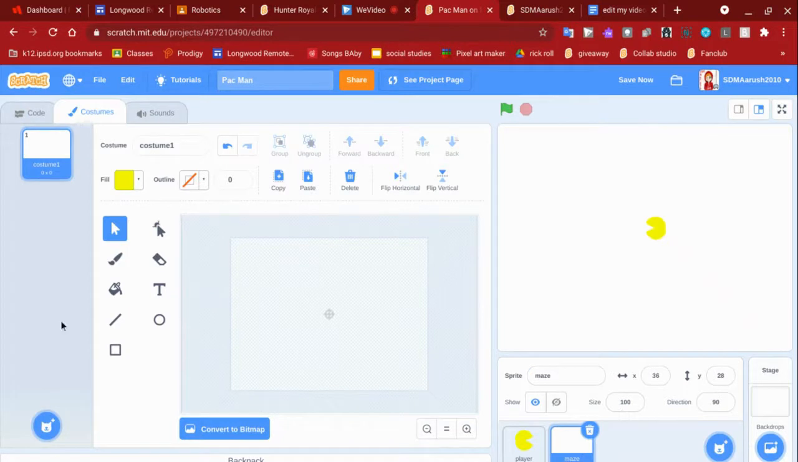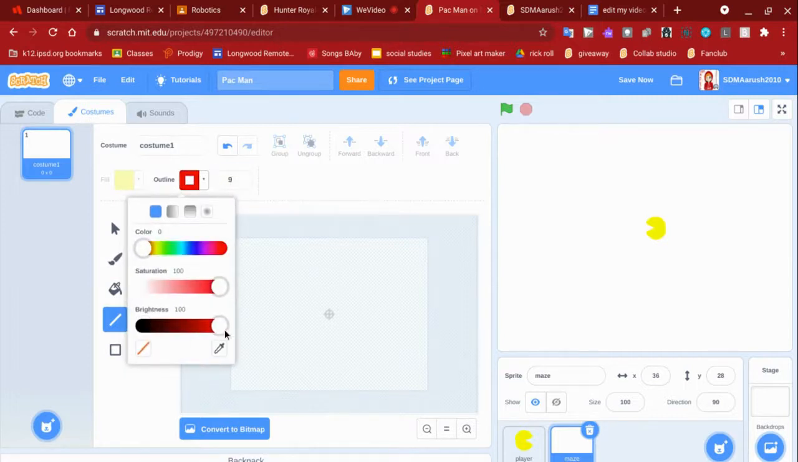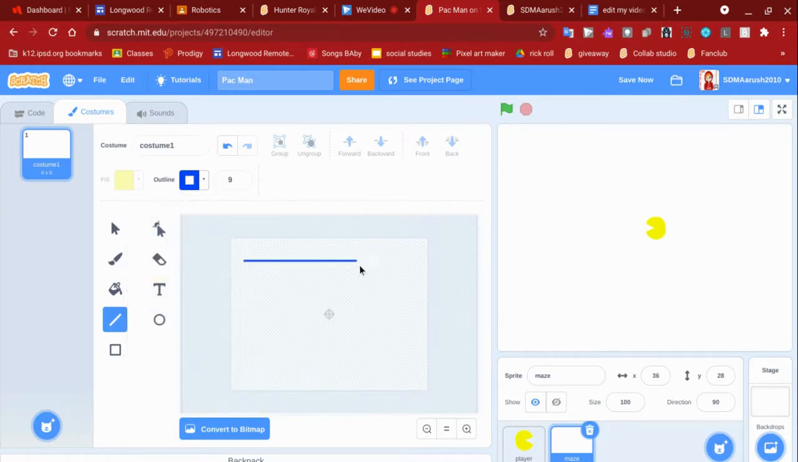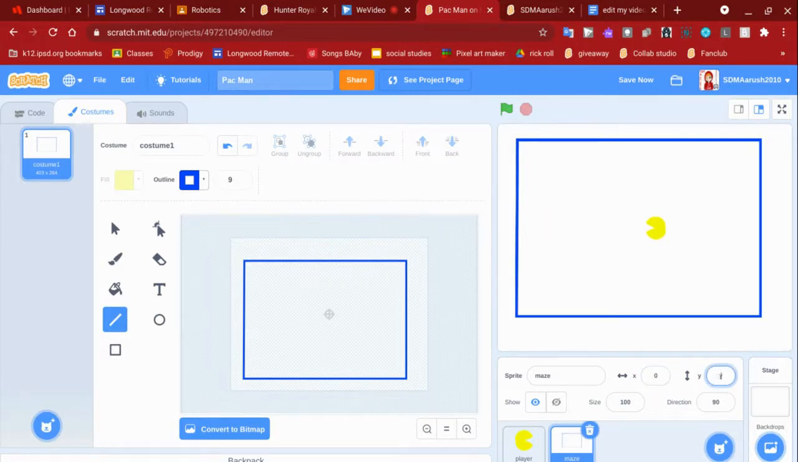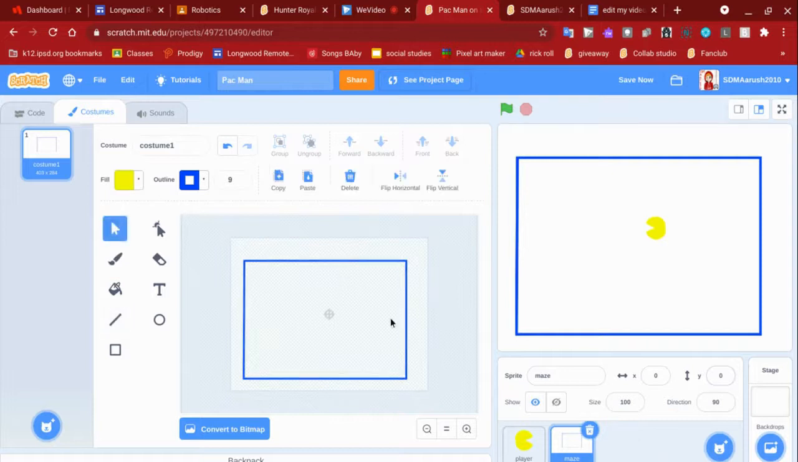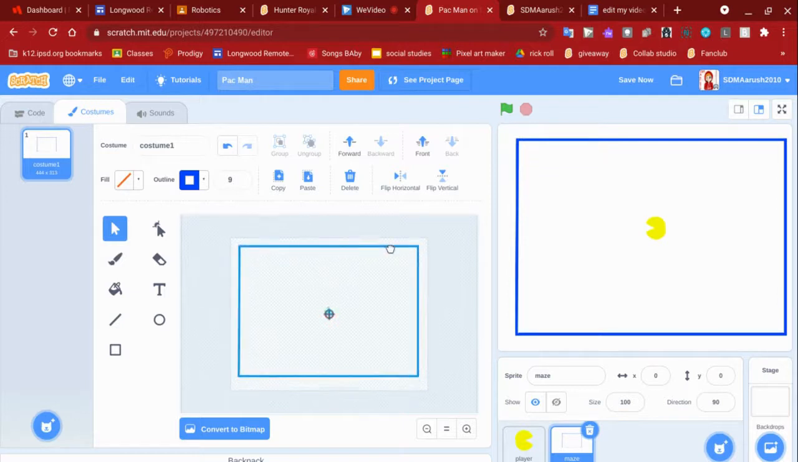So for the maze, I'm just gonna use like dark blue lines. So yeah, while I design the maze, you guys are probably wondering, why are you doing this when there's another YouTuber doing it? If you guys don't know, there's a YouTuber called Warframe. He's doing a tutorial on a Pac-Man game, but I feel like his tutorial is very complicated. I feel like this is an easier way, so that's why I'm making a tutorial.